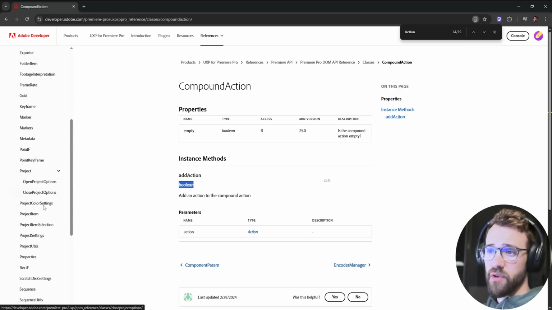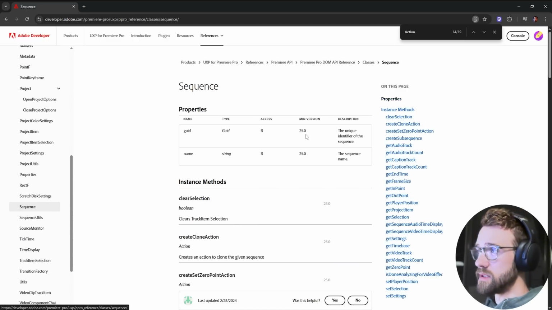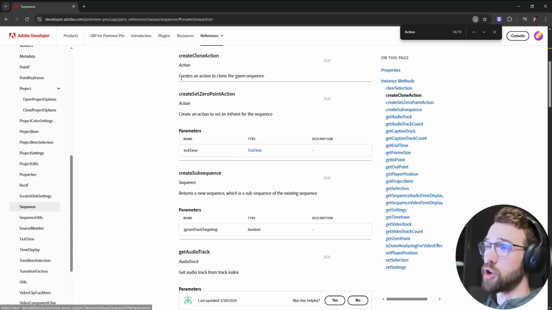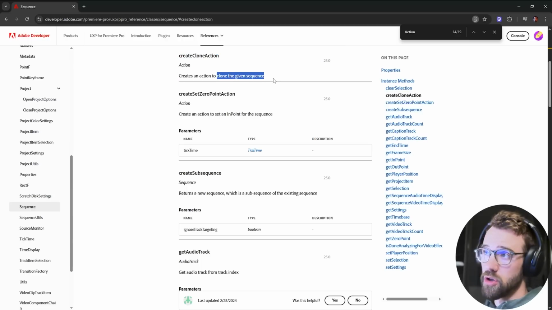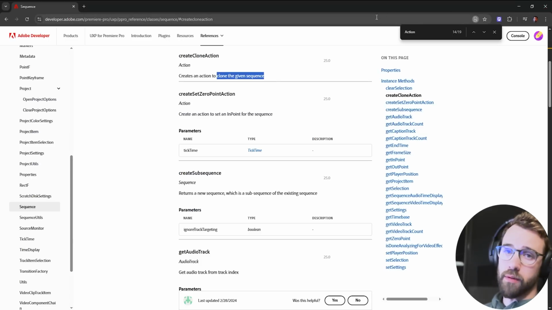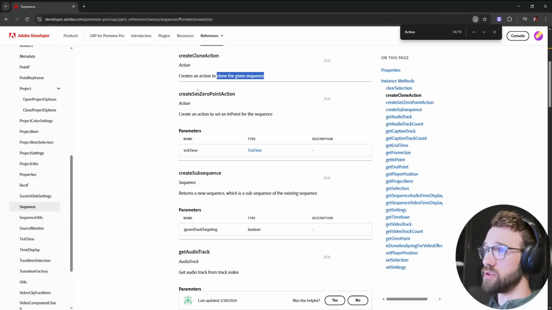Why do we want the sequence variable? Well, if we go over to sequence, you can see we have a create clone action, which is just a simple no argument line of code that creates an action to clone the given sequence. So let's say in your automation, you need to generate a bunch of examples of your sequence. This is how we could do it.